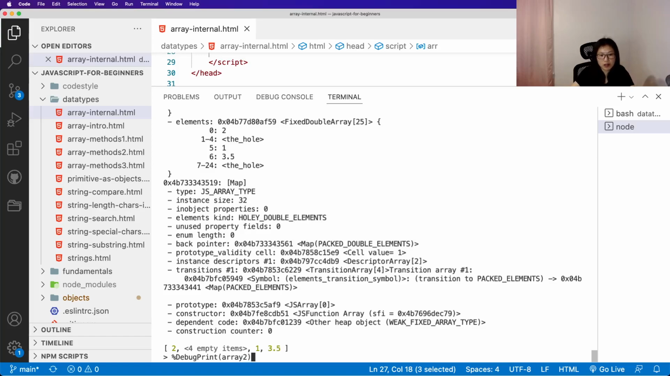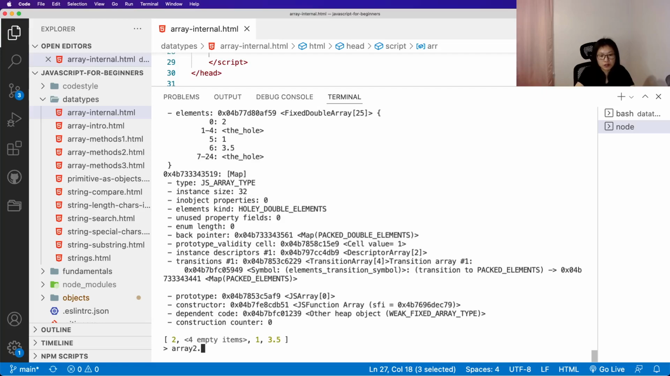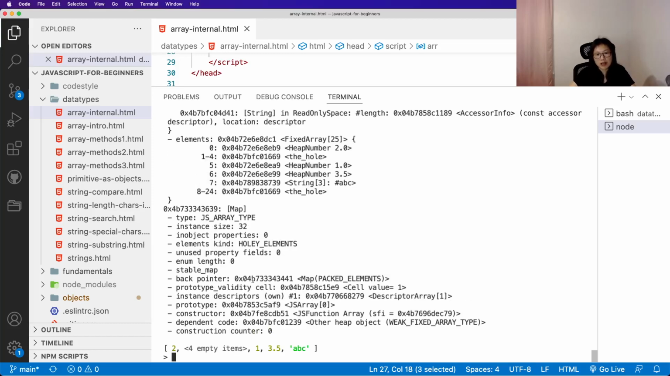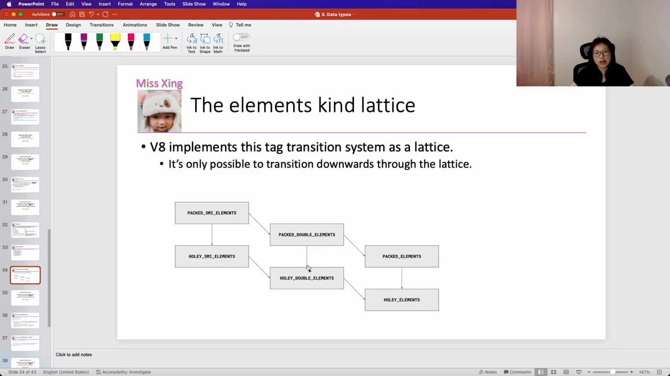Next one is the last one. I push another one, array 2 dot push, another one which is ABC. Okay, and now I will debug print array 2. You can see Holey elements, and when it's Holey elements you cannot go back.